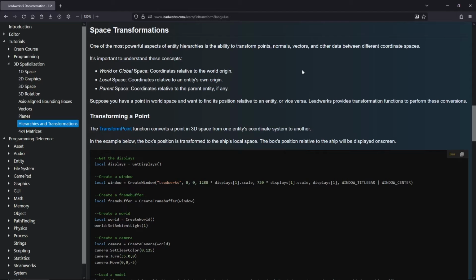Then you have local space, and this is coordinates relative to an entity, to a specific entity. And then you also have parent space, and this is coordinates relative to the parent entity, relative to an entity's parent if it has one. Now, if the entity does not have a parent, then parent space and world space are the same thing.